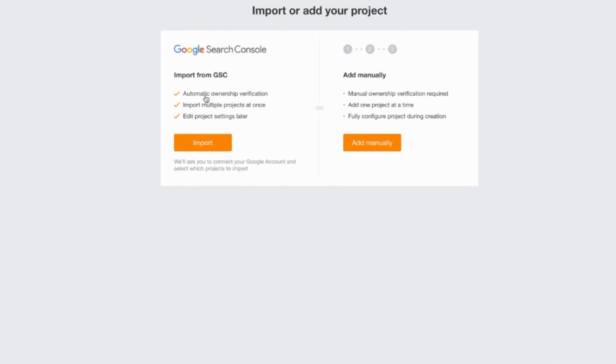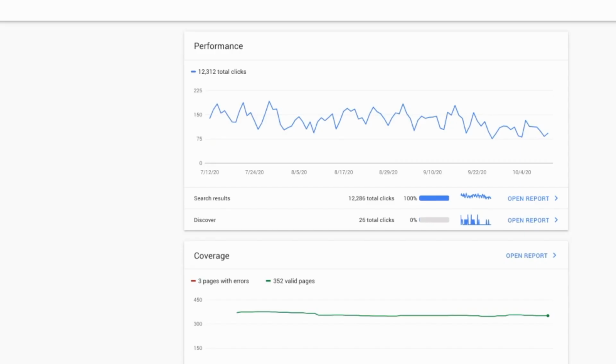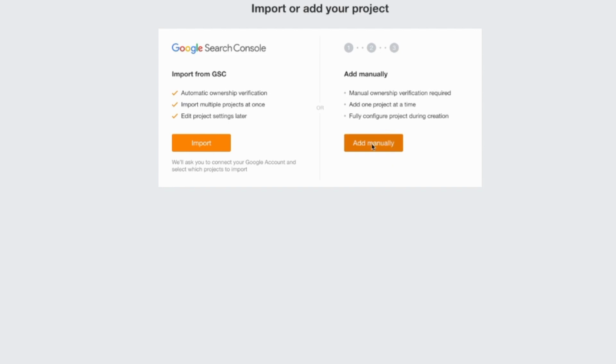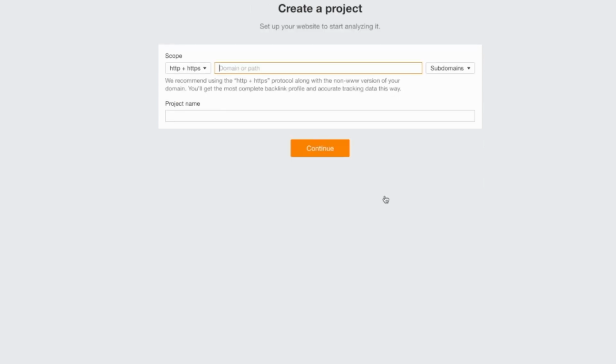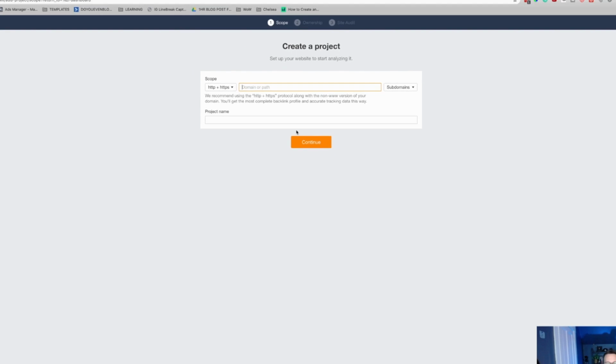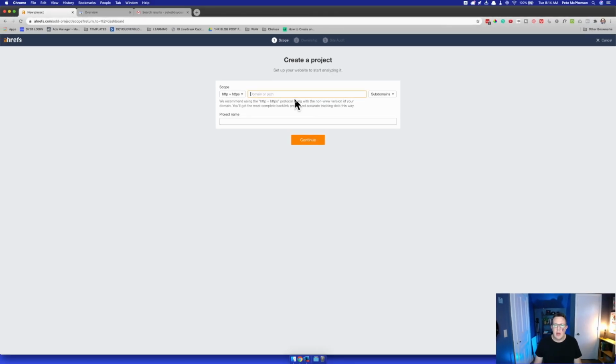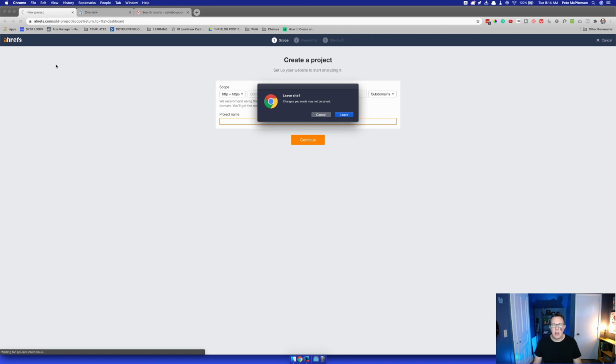You can import from Google Search Console, or you can add manually. And if you add manually, by the way, you'll have to verify the ownership of the domain name. So you'll type in your domain name, you'll name it. If I were doing doyouevenblog.com, I would just type in the project name, doyouevenblog. I'll have to either upload a file via my file manager in cPanel or something like that. There's a few different ways you can verify.